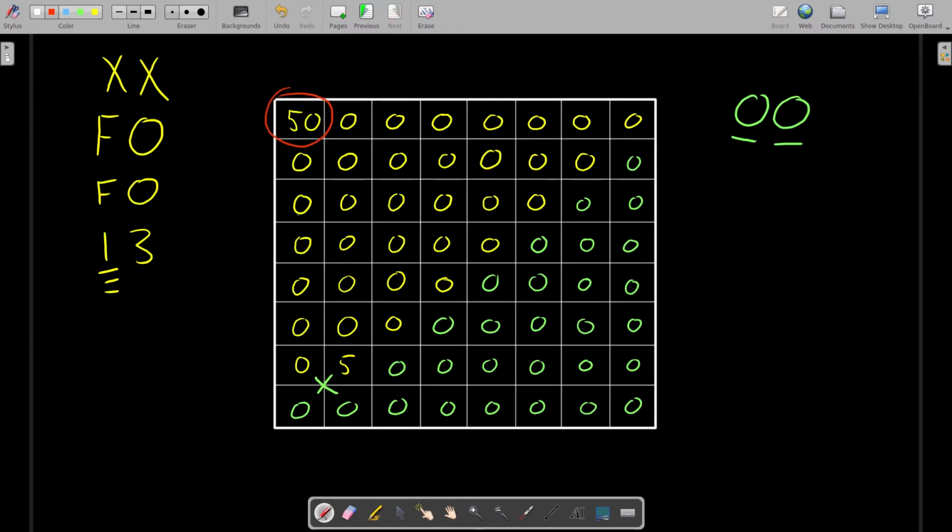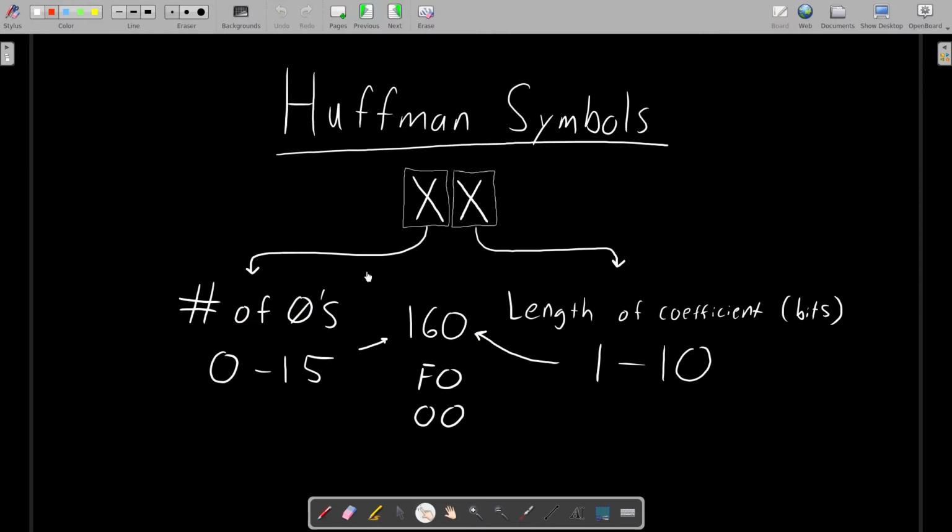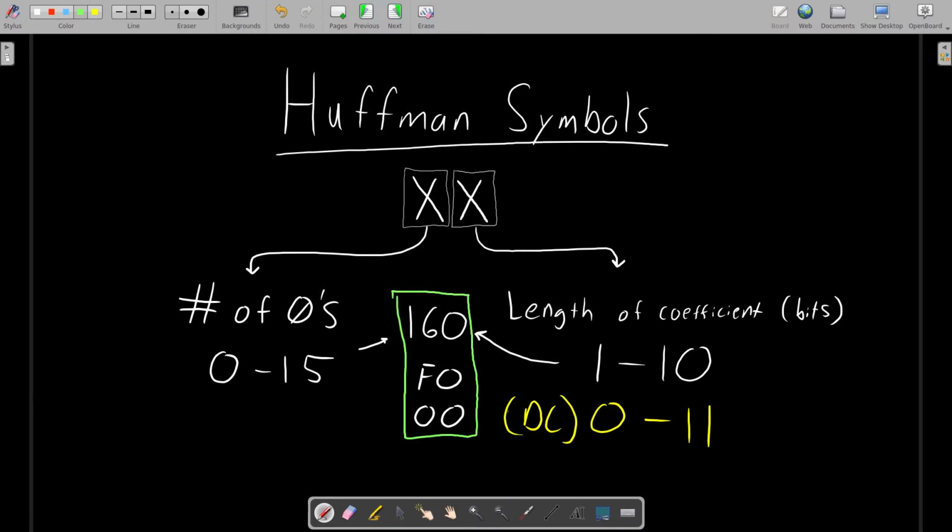Consider the DC coefficient. It will obviously never be preceded by any zeros. In other words, the upper nibble of the symbol should always be 0. Because of this, the DC coefficients get their own Huffman tables, separate from the Huffman tables used for the AC coefficients. So for DC Huffman tables, the upper nibble will always be 0, because the coefficient cannot be preceded by zeros. So we only have one option for the upper nibble. The length of the DC coefficient can actually be between 0 and 11. So the AC Huffman tables can have these 162 symbols, while the DC Huffman tables are limited to these 12 symbols.